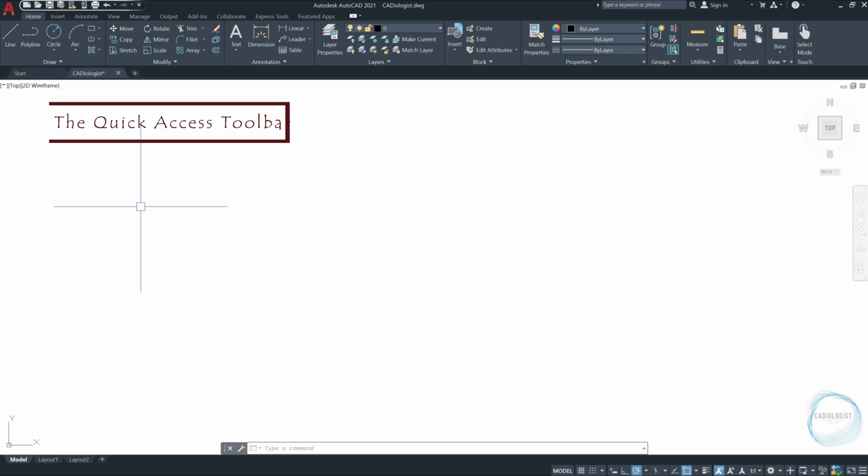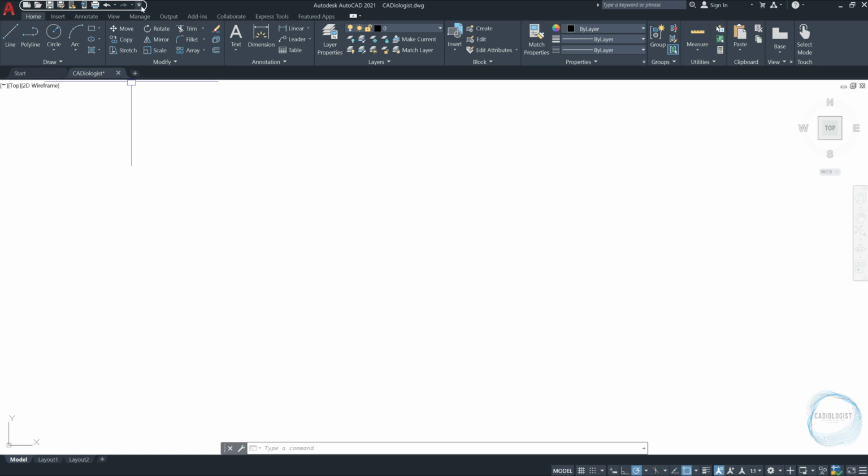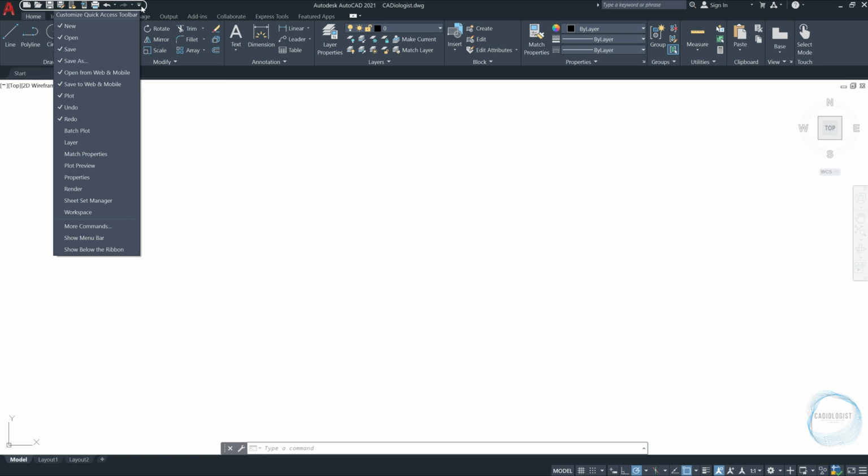The Quick Access toolbar, located at the top of the software, enables you to quickly create a new drawing, save your current drawing, print, undo, and redo, among other tools you can add from this list.